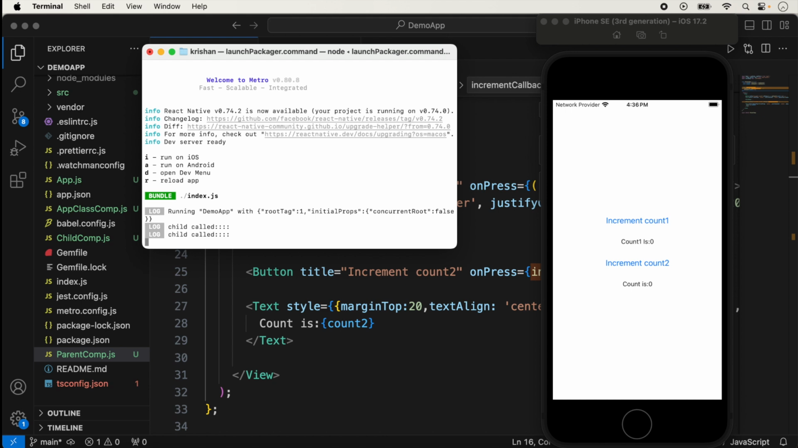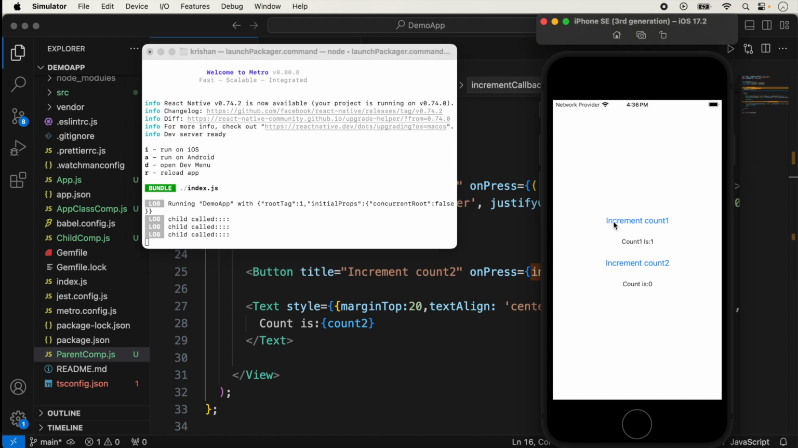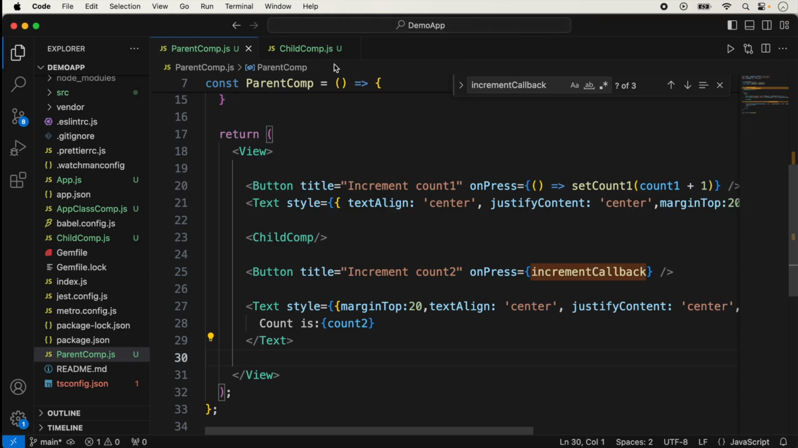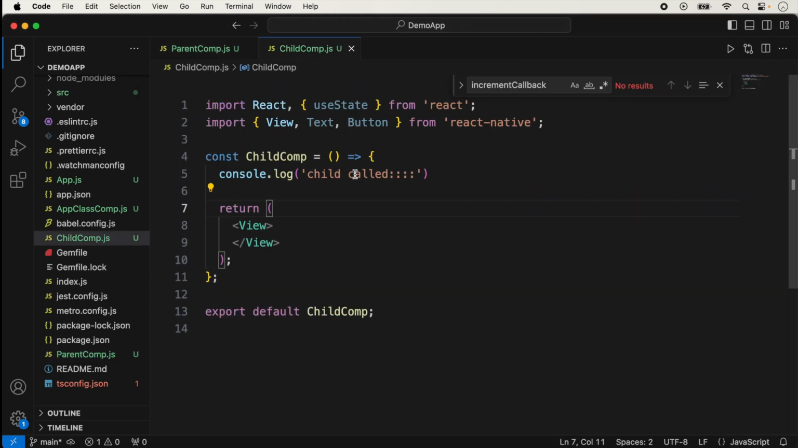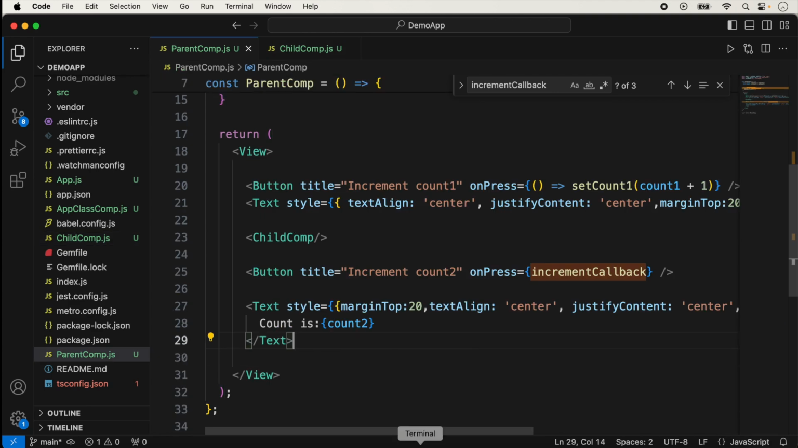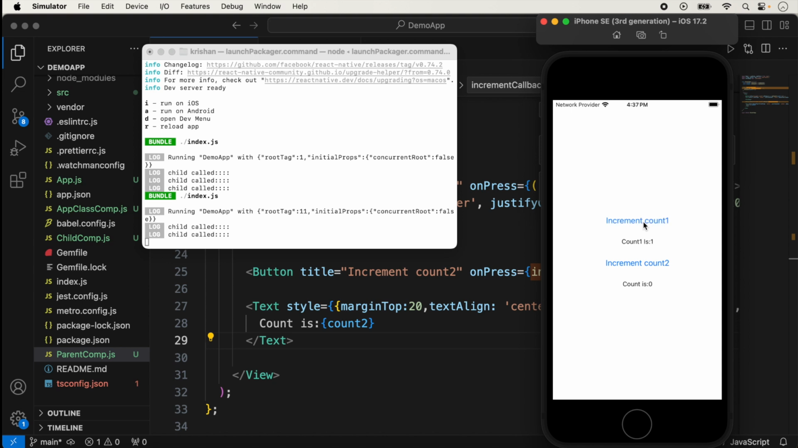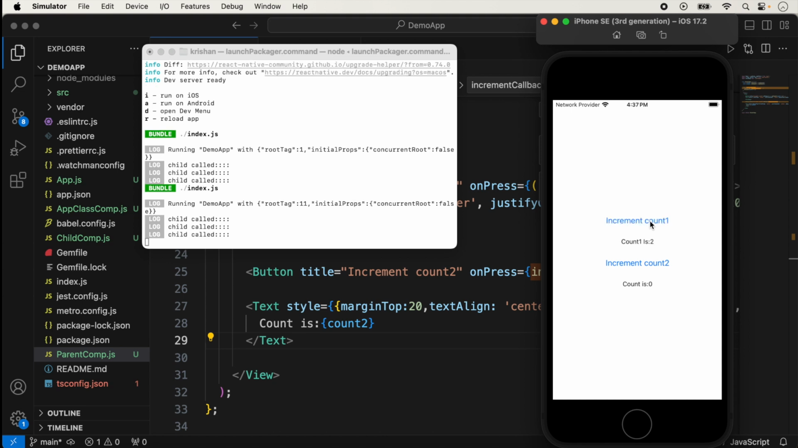When I reload the application, every time I reload, the component is created. The child component is called here, and this component is called every time I reload the application and it is recreated. And again, when I click on count1, it increments the value of count1. The count1 value is incremented here every time.